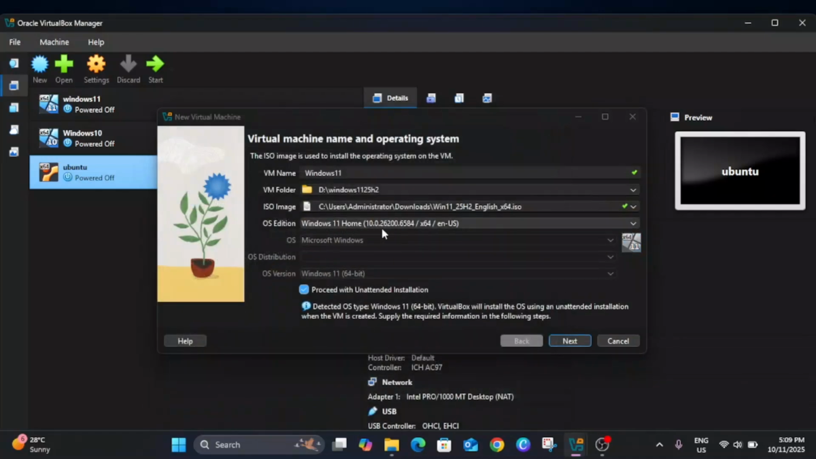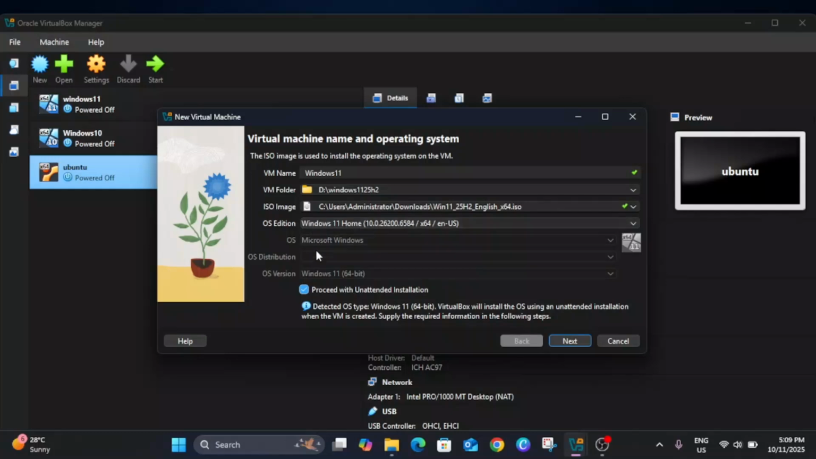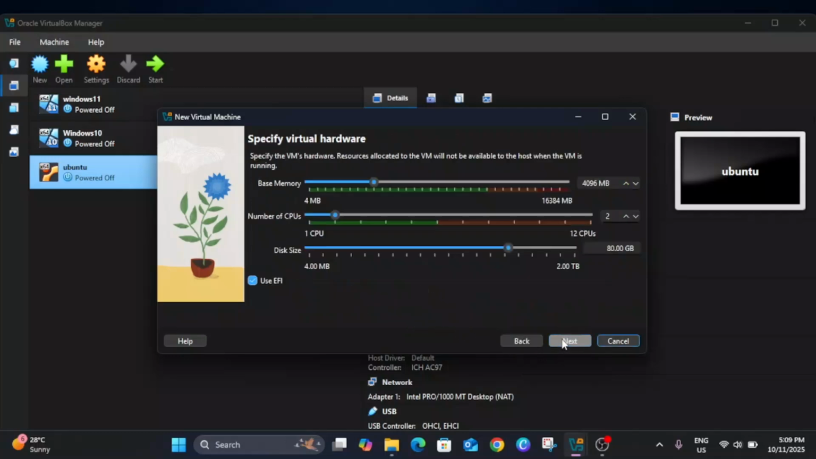and Windows Home Edition is selected here. That is not recommended as for now, but you can choose whatever you like. Okay, I'm just choosing that option. Later on we have another option as well. Untick this option, proceed with unattended setup, and hit the next option.